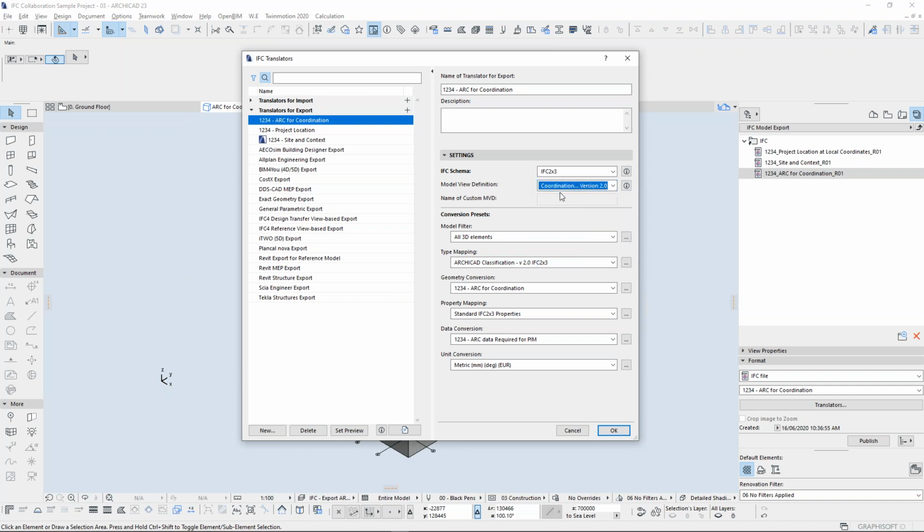The model view definition basically defines different relationships inside the elements and different hierarchies of different types of elements. Maybe we don't have the time to get into the details of that, but there are basically a few model view definitions that have already been defined by Building Smart. That's why they're included in here, so you don't have to build it yourself.